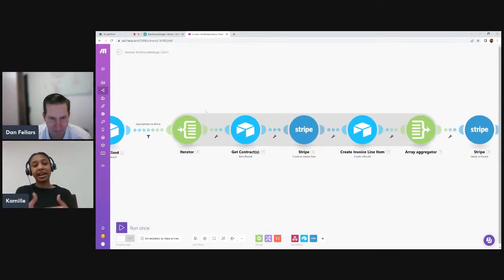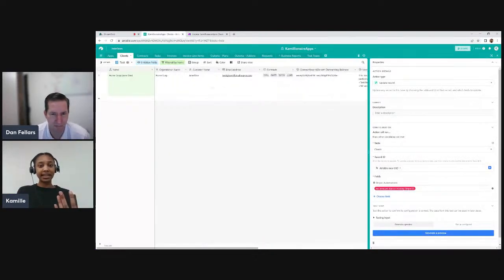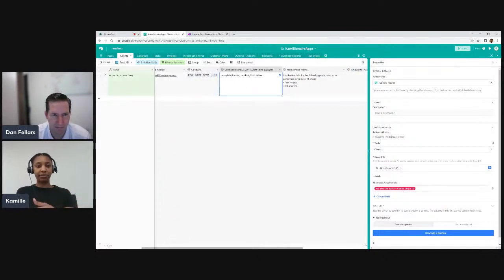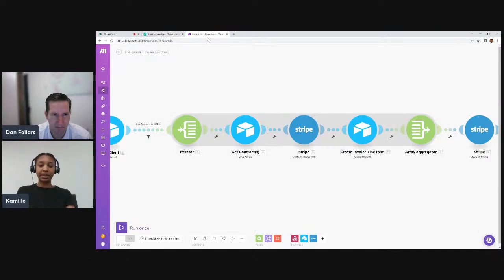Once again, making sure that I have contracts to bill for, and because I set it up so that one client can have multiple contracts that they're being billed for, I have an iterator that's splitting up which contracts they have that have outstanding balances. So it's taking this array, and if there's more than one value, it's splitting that apart. So it's getting the contract for each record ID I have in there. In this example, I have 2.